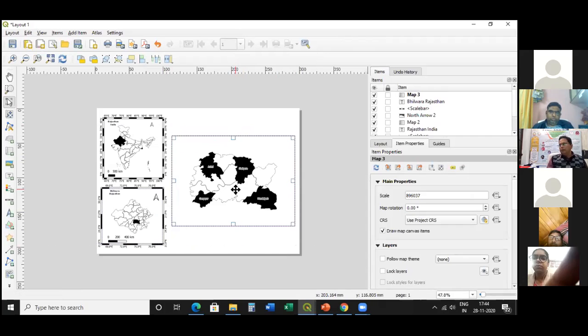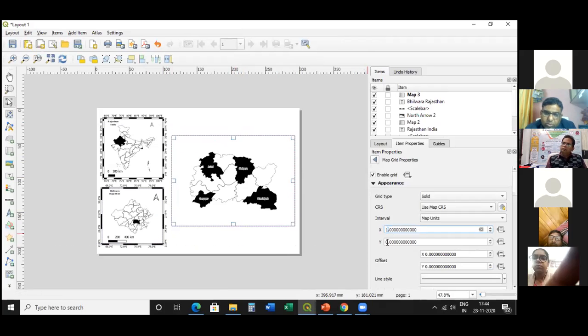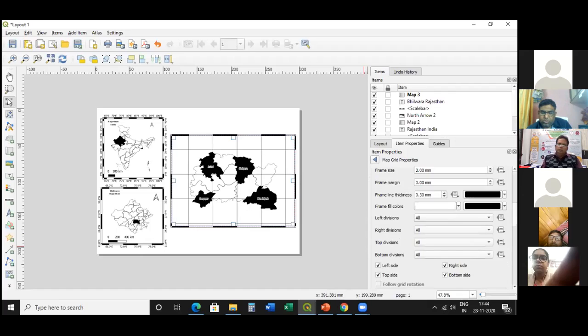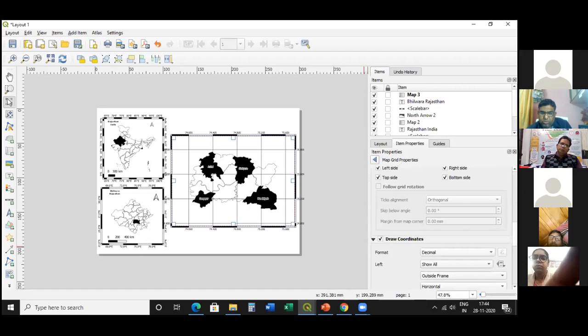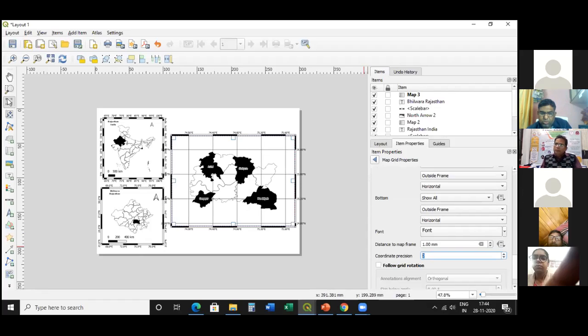The same way I'm going to give the grids. Modify grid, and here I'm going to use 1. We will see how it looks, or we will go with 0.4 degree. It looks better than previous, so 0.4 degrees. And I want to give the frame, which is zebra. Then I should draw coordinates. I need decimal with prefix, and I do not want to keep many decimals. 1 is enough, right? 1 decimal is enough.